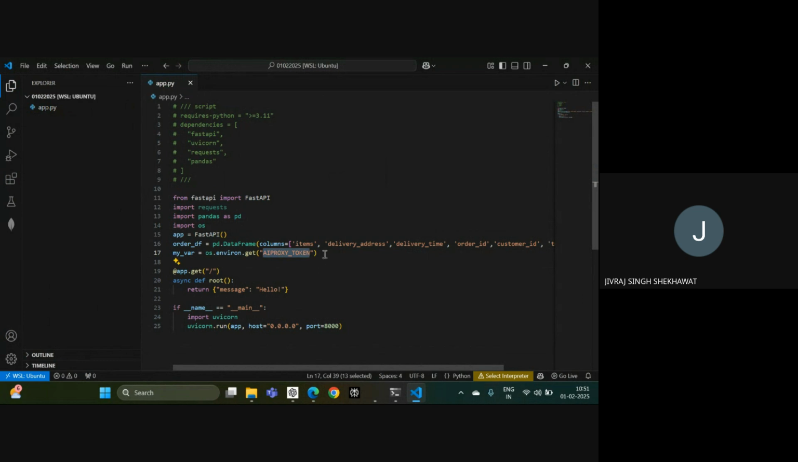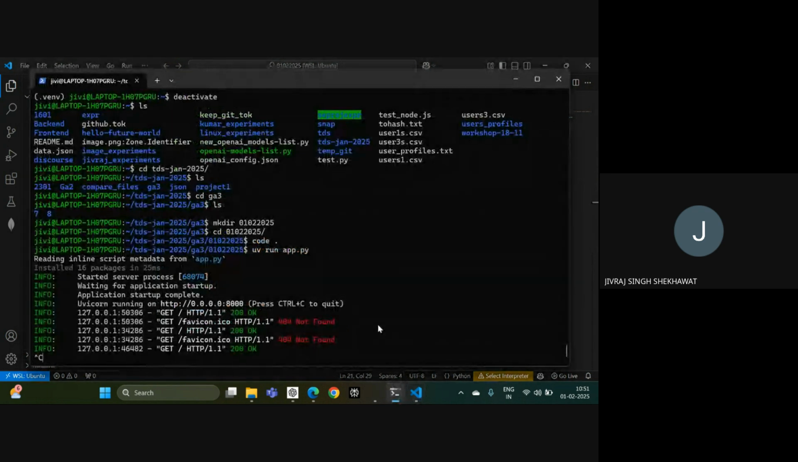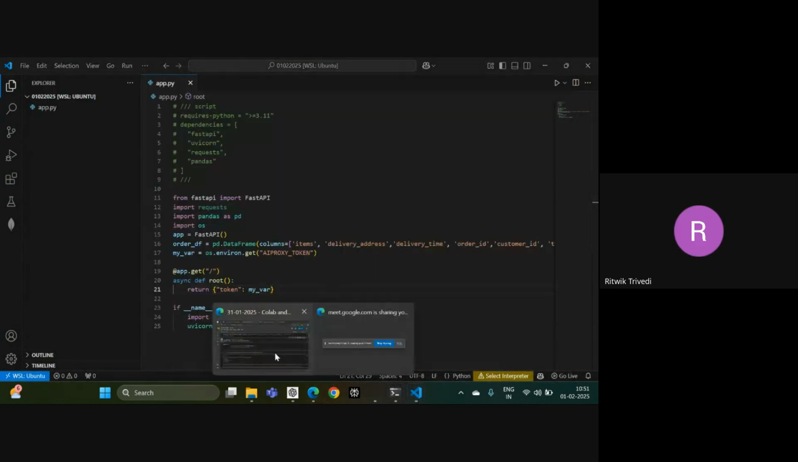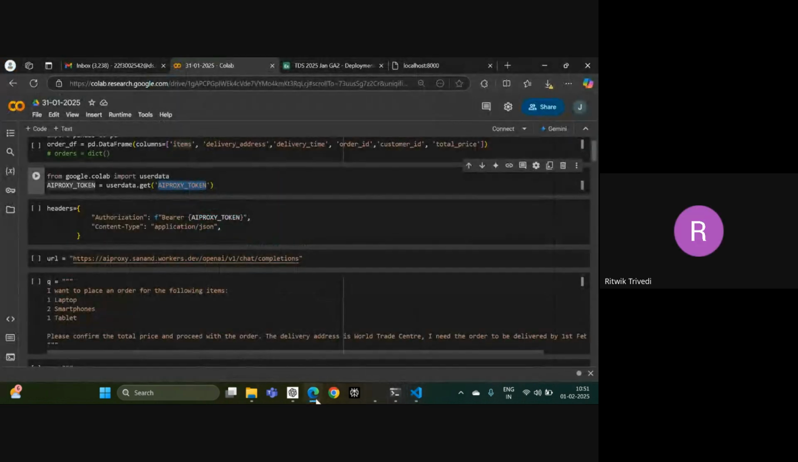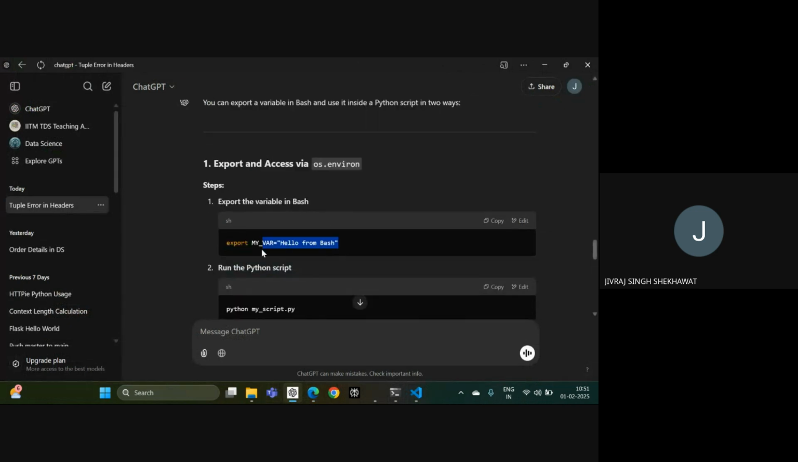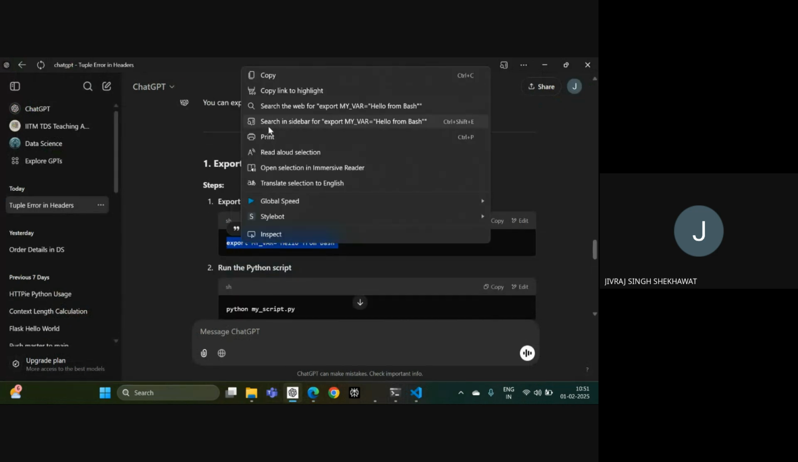Okay, now let's test if this works. So in here, I will return the token instead of the message. And I will just export a dummy token over here. You have not specified the token, so you can export anything. Yeah, so I will just export a dummy token. Maybe this thing, hello from bash.